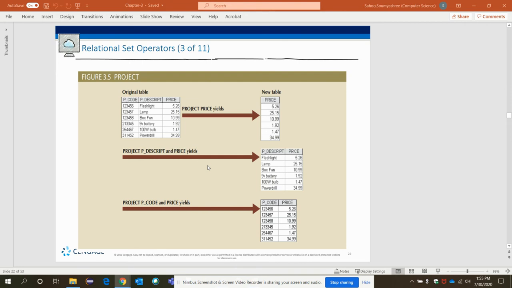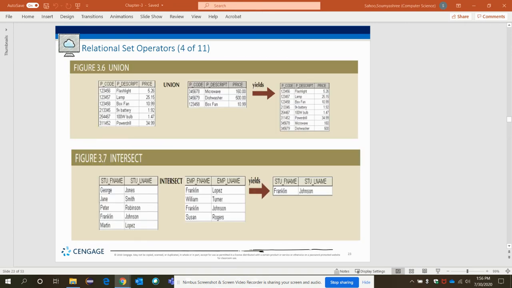Now project, this is a unary operator, and it will yield a vertical subset, like a column or set of columns of a table. So if you say project price, it will only yield the price resultant table. If you project only descript and price, it will give you two columns. If you write project p code and price, it will give you the p code and price. So these are the basic operations.